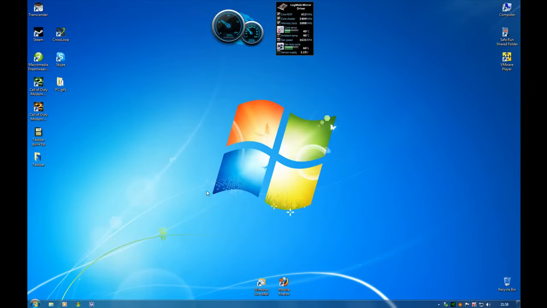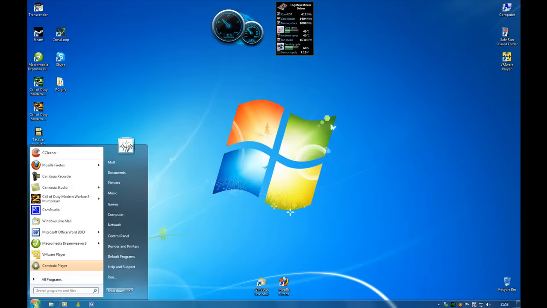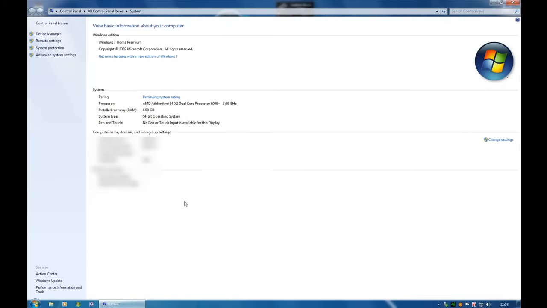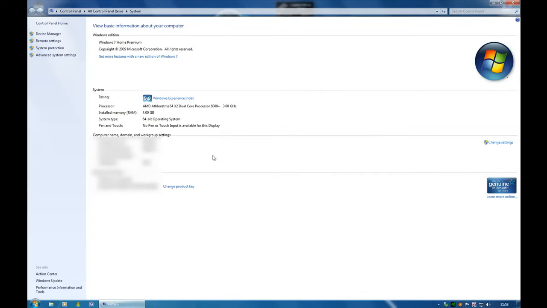So from the desktop, we'll click on Start, and then we want to go up to Computer, and then right click to bring up the submenu, and on there you'll see Properties. So I want to scroll down and then left click on Properties, and this will open up the system information screen, some of which I've blurred out for obvious reasons.